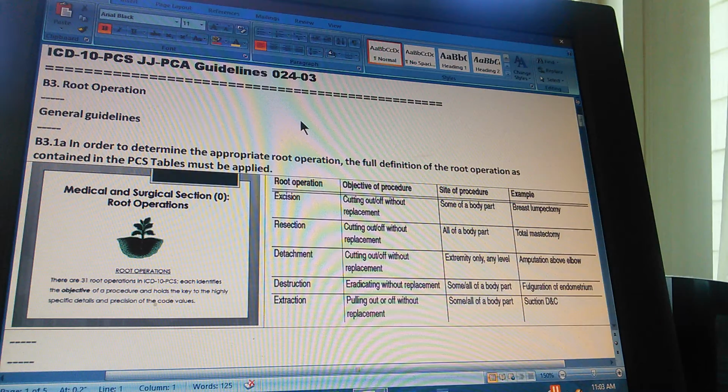B3, root operation. We're going to talk now about the third character, right? The first is the general section, the second one is the region of the body, and the third one is the root operation. So that's what we're talking about here: what type of operation is done.